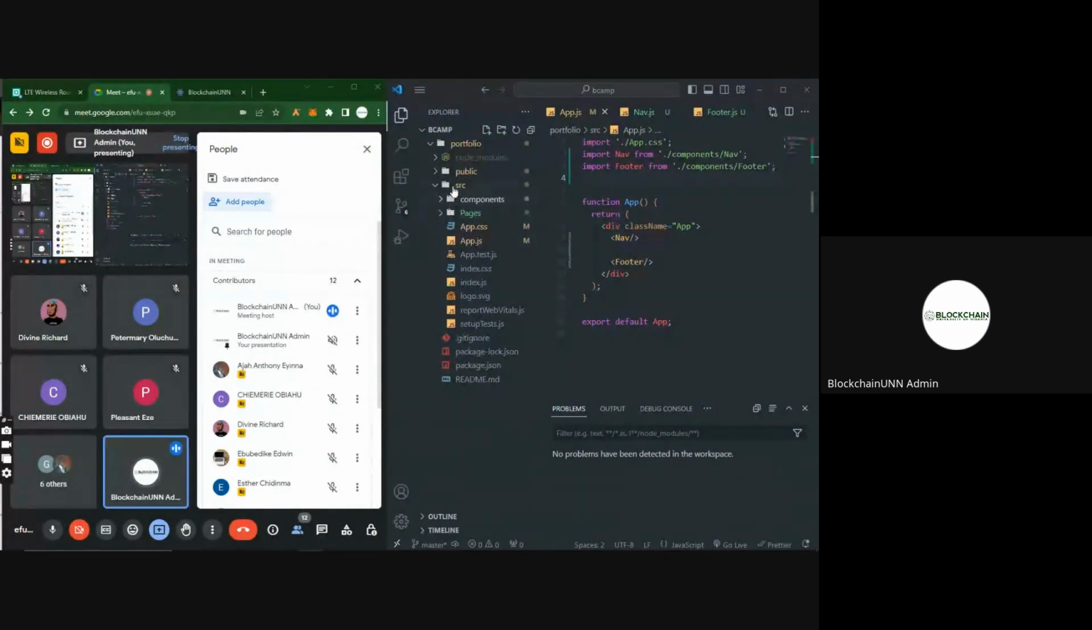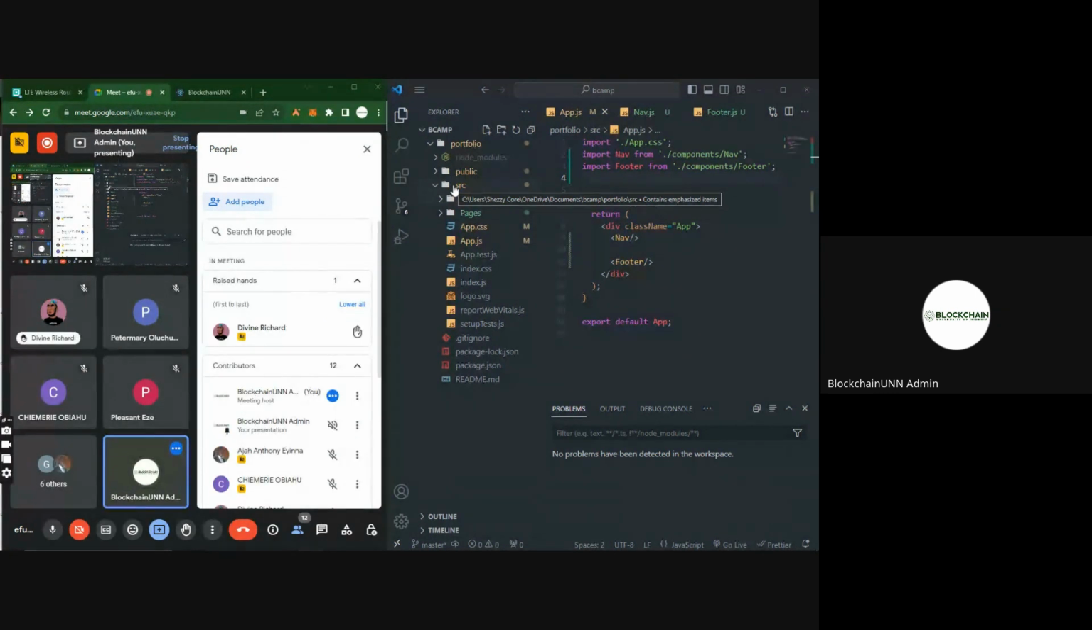This source folder that you're seeing can contain my API. I can create an API folder inside, an environment folder inside, an asset folder inside. So many things inside. Because of the amount of things this source folder can hold, we have to categorize them. Okay, Richard, what's your question?